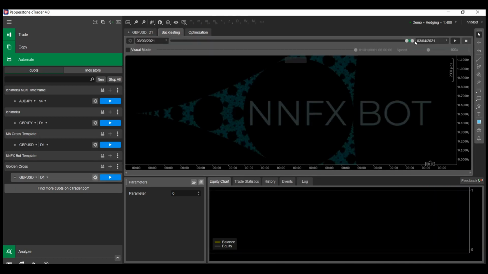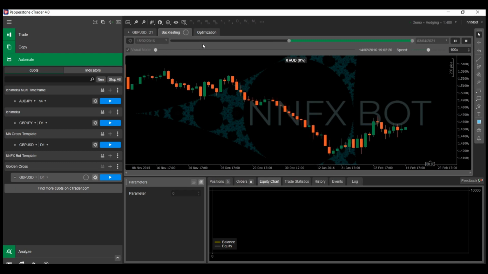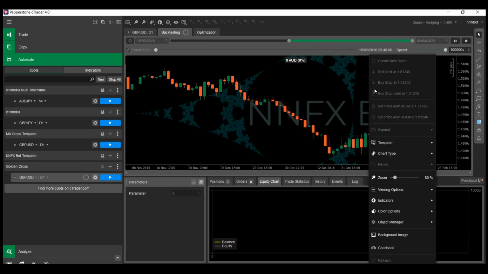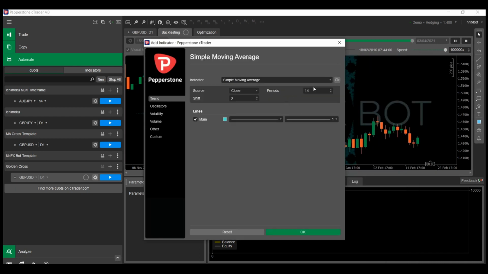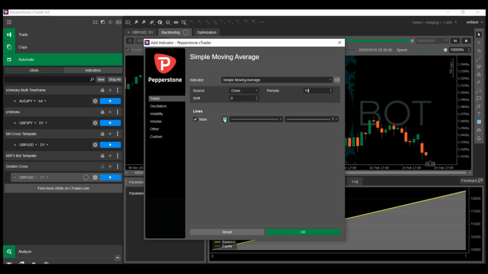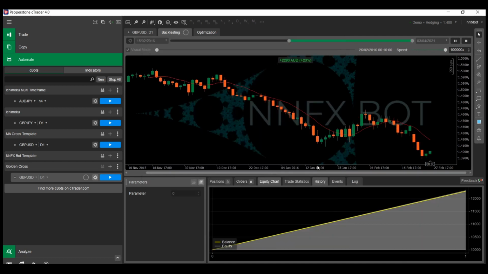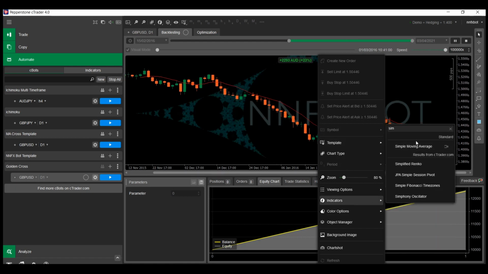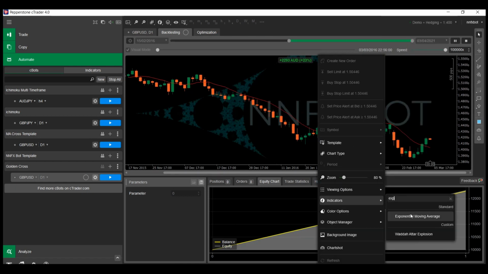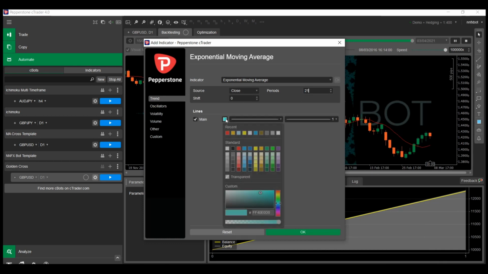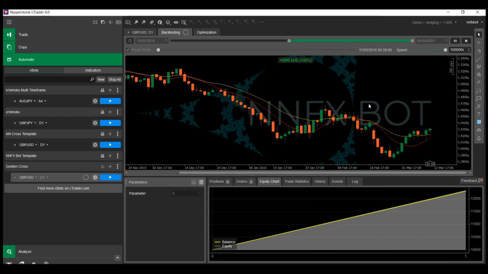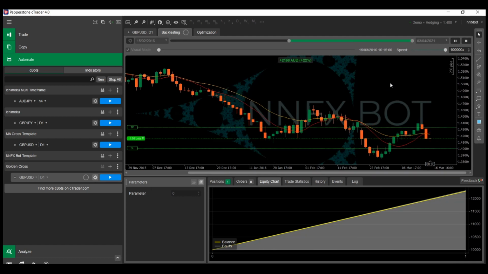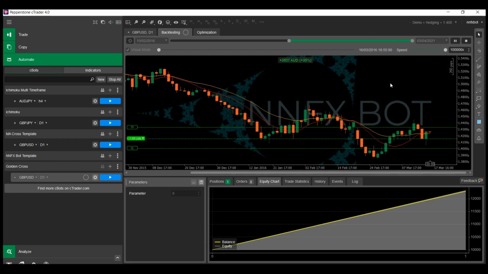Now we can go over to the backtesting tab. And run it on visual mode just to make sure it's doing the right thing. Let's also add the 2 lines in so we can see when they cross. So here the red line is the simple moving average and the orange line is the exponential moving average. Here the red line crossed above the orange line and it opened a buy trade as we expected.